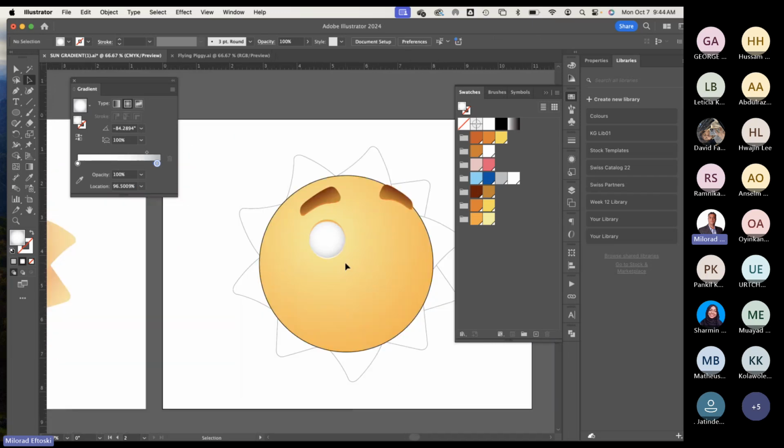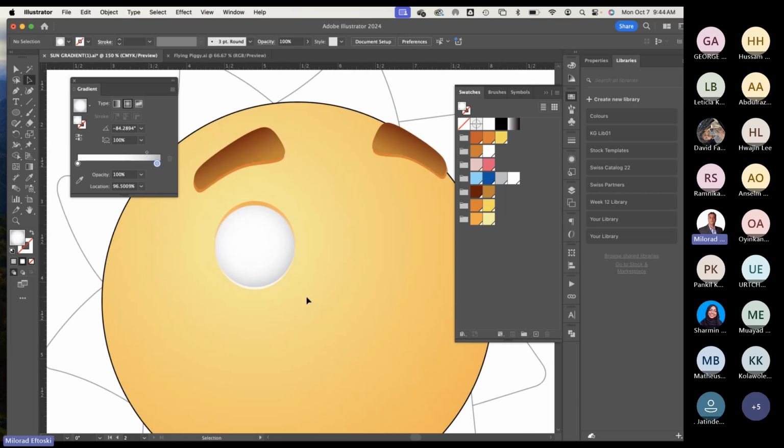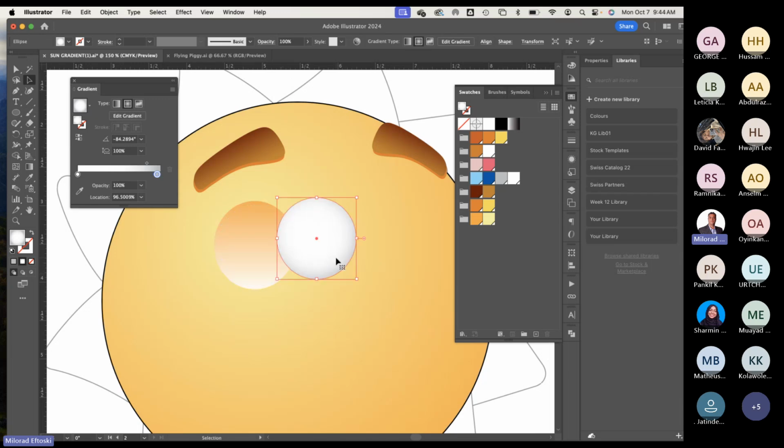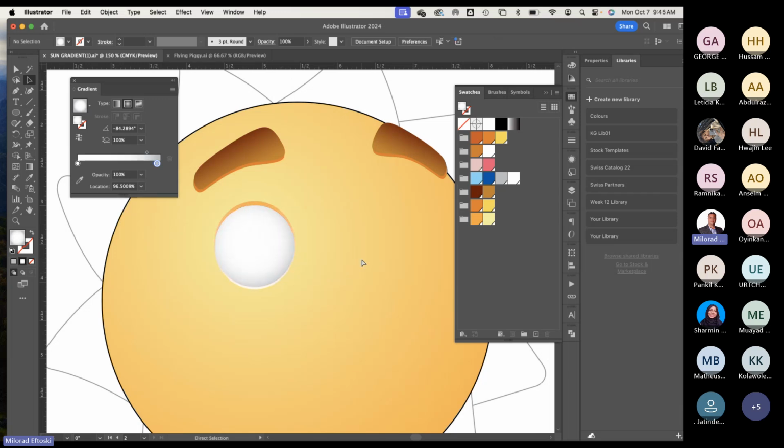Very similar techniques we did for the UI kit when you make those 3D looking buttons, the eye candy stuff. So gradients really play a key role in making this happen. Otherwise, it looks too flat.